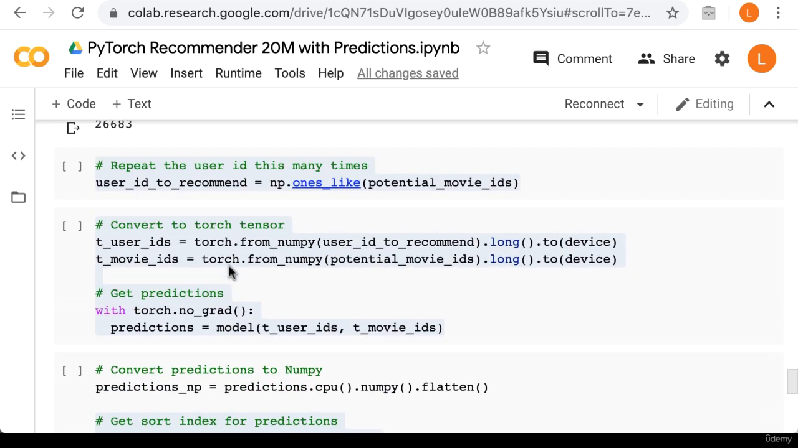So in order to get an array like that, we want to use the ones-like function to create an array of ones with the same shape as the movie IDs. As an exercise, you might want to think about how you would do this if you wanted to make predictions for a different user ID, say user ID 10. Obviously, there's no such function as tens-like.